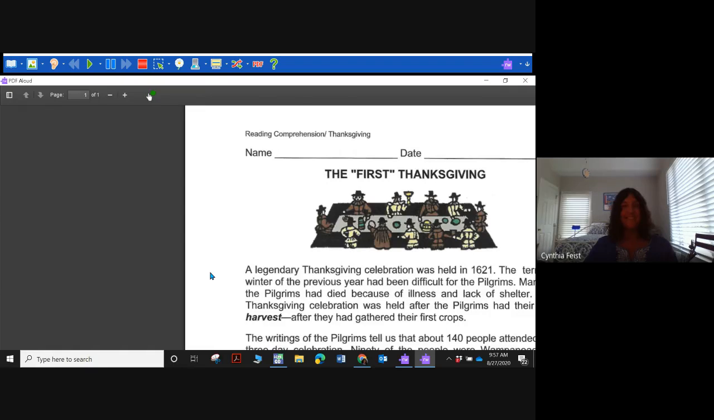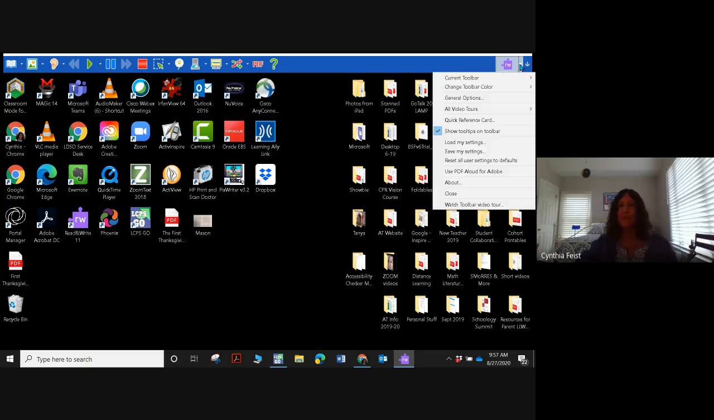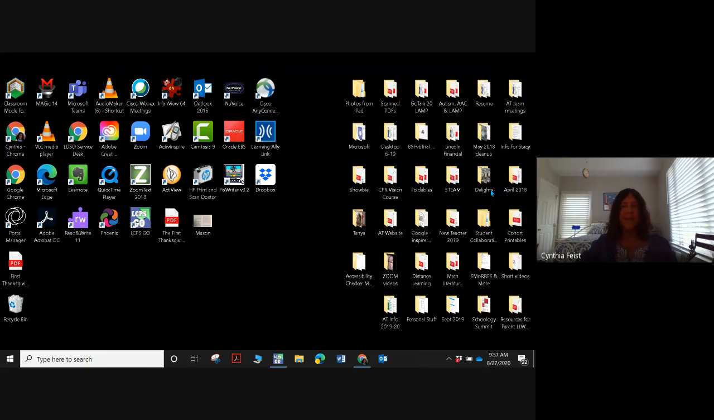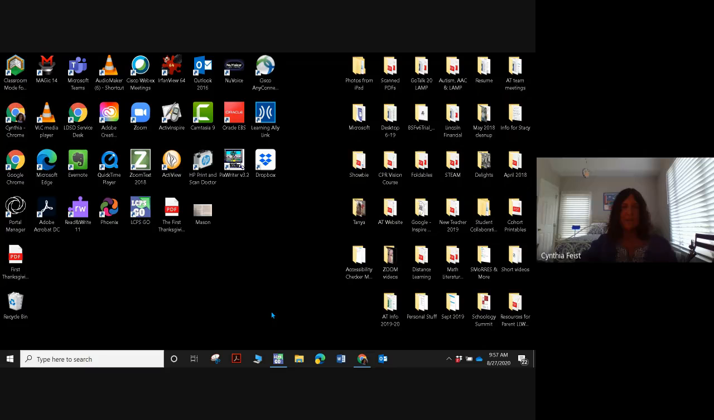And there it is. All right. So it's a little off. I don't know why it goes off to the right. I tried to figure out how to make it center, but that's done. I'm going to just close it out. I already saved it. I'm going to close out my Read and Write toolbar. And now I'm going to go back to my Google Drive and upload it.